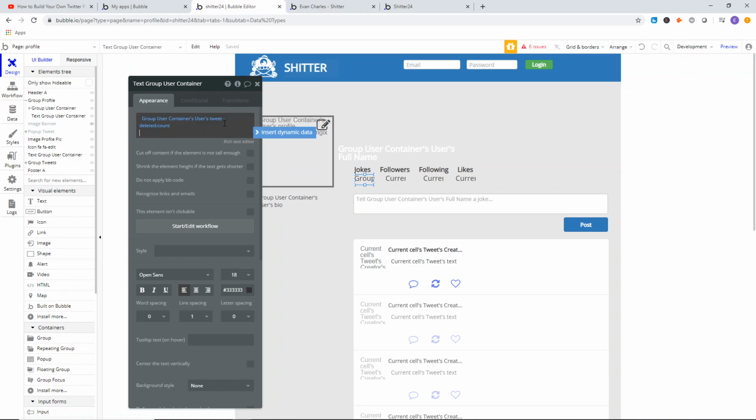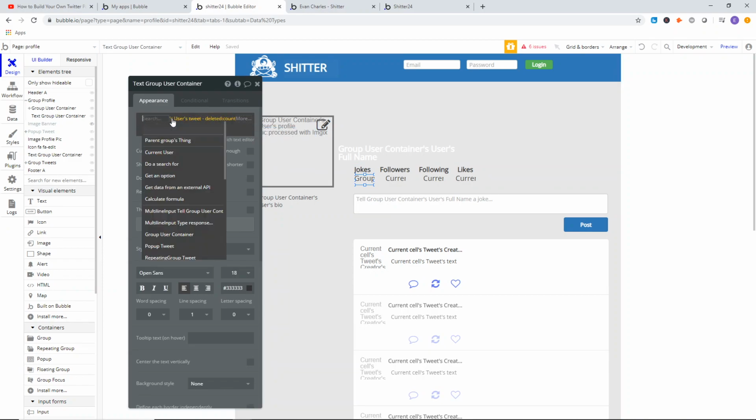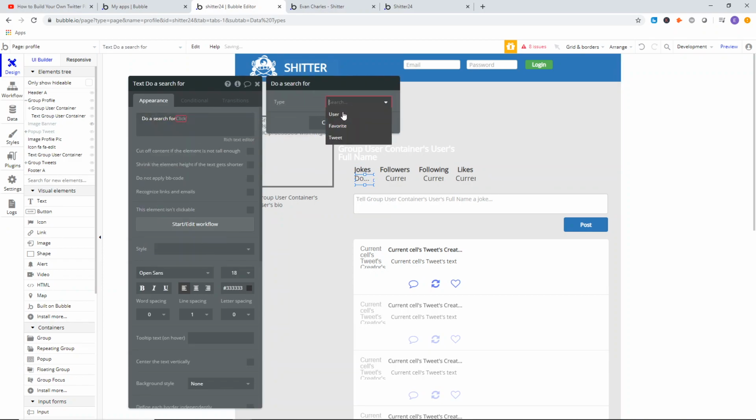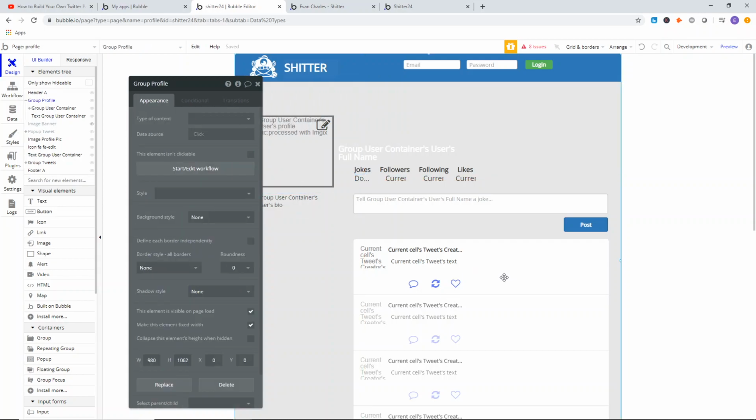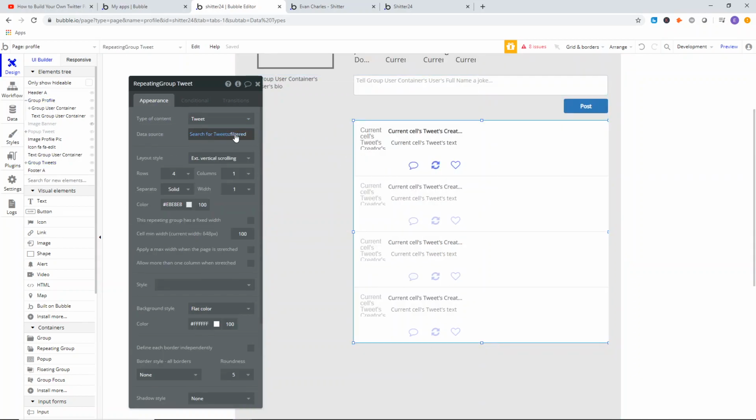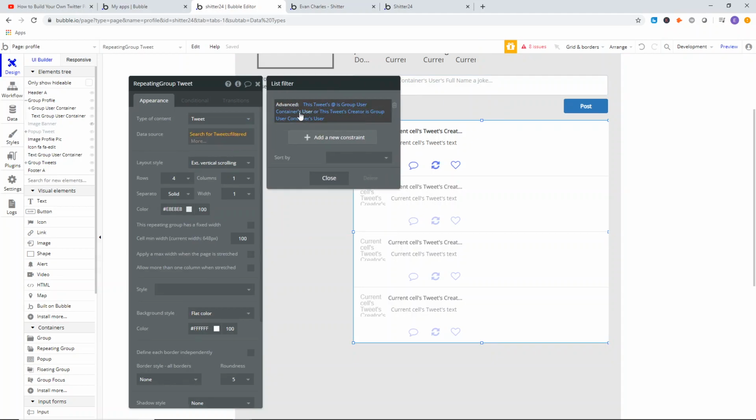So we're going to go back over here. We're going to say do a search for. Let me also check our group tweets. Let's check this really quick. Search for tweets filtered by this tweets. No, that's fine.